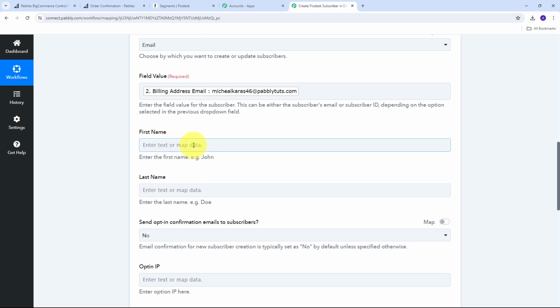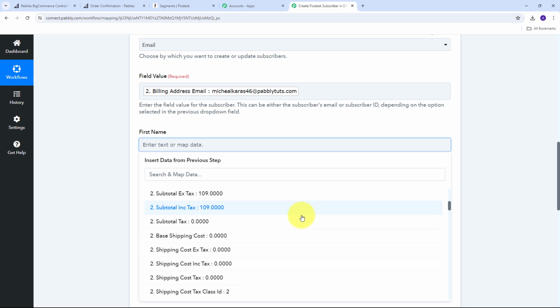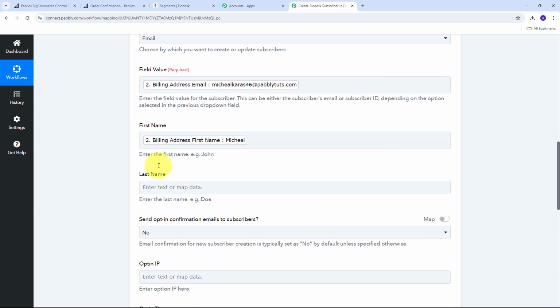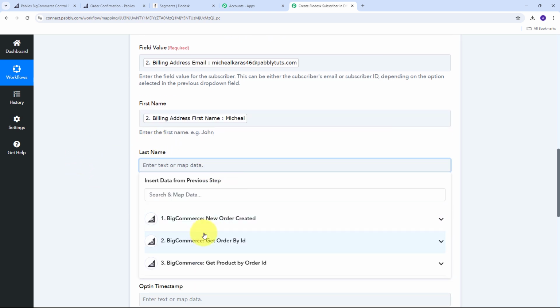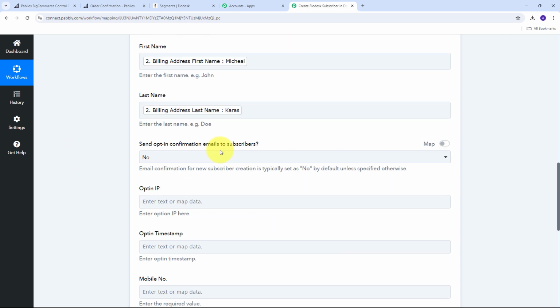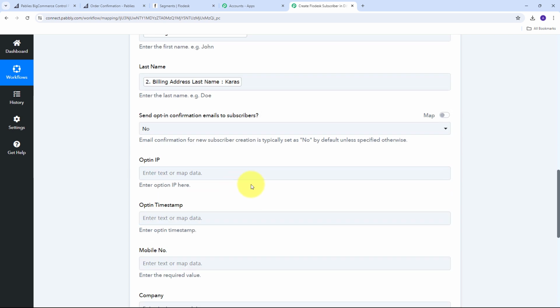Now I need to give the first name. So I need to click here. I'm going to again open this response of BigCommerce. And here this is the first name of my customer. So I'm going to map this. Similarly, I'm going to map the last name. So this is my last name. So I'm going to map this. Now here I have filled all the required details and I have all these options. So if you are going to receive all these details, you can fill that too.